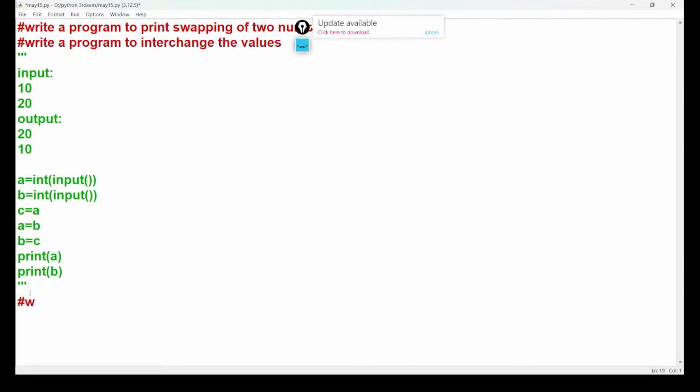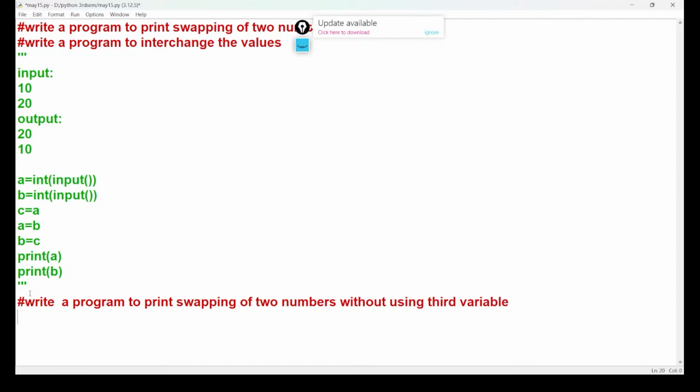The question is: write a program to print swapping of two numbers without using third variable. Already maybe your faculty explained a = a + b, b = a - b, a = a - b. But in Python, don't waste your time. Directly you can write like that. a = int(input()), b = int(input()).